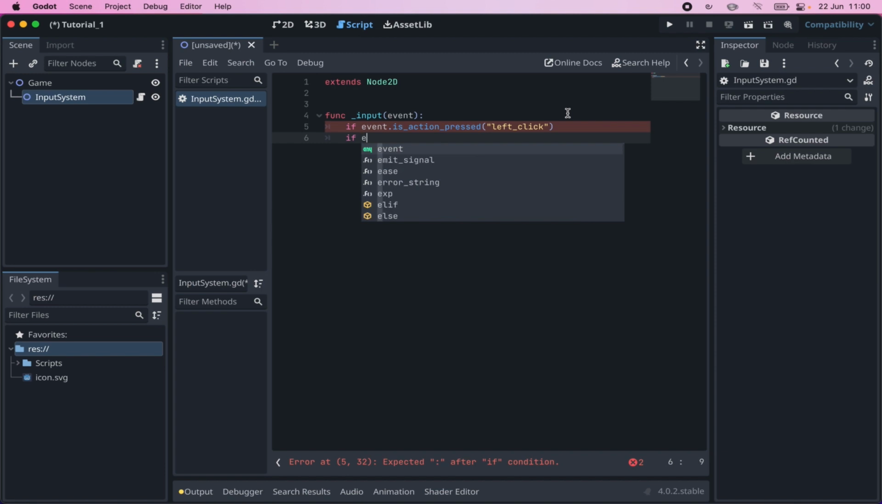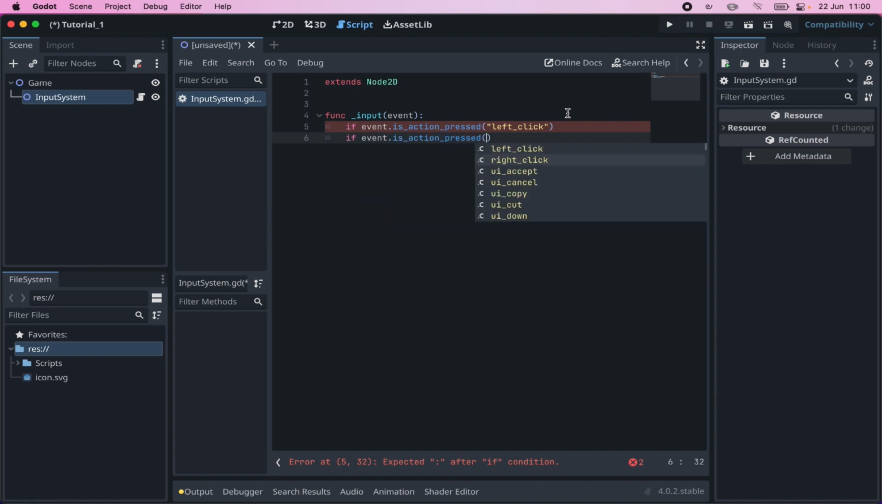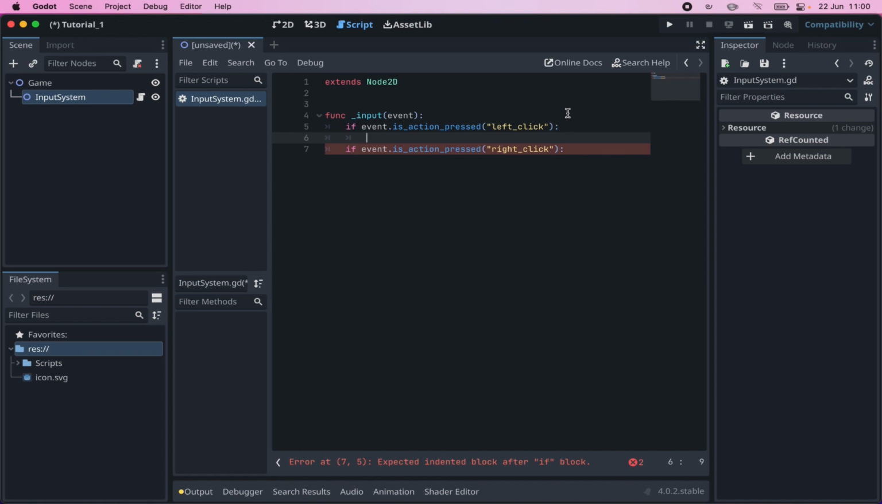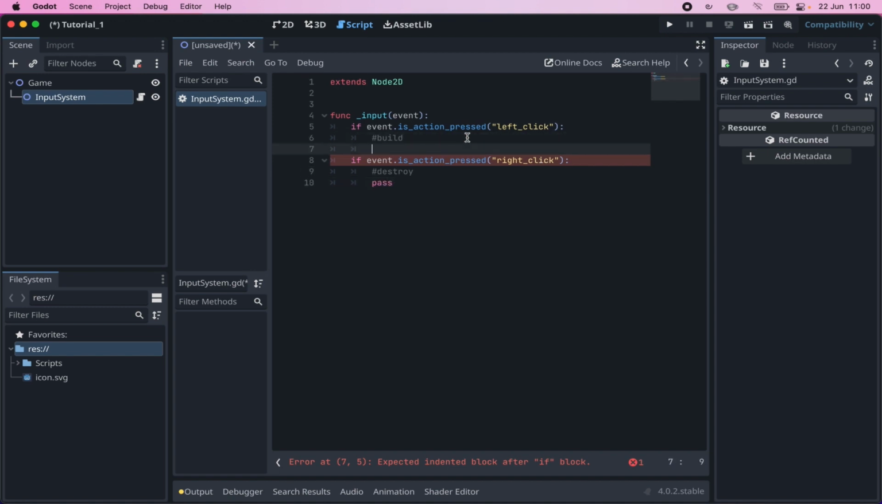If event is action pressed, right click. And if we press the left click mouse button, we want to create a building. Else we want to destroy it. Destroy. Perfect. Let's pass this for now because we don't want to see an error every time.